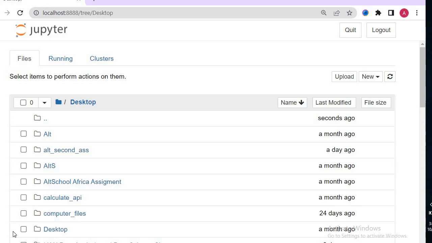Hello everyone. In this second class, I will be talking about different types of data type, data type conversion rather. So this is the home page of your Jupyter notebook from Anaconda.